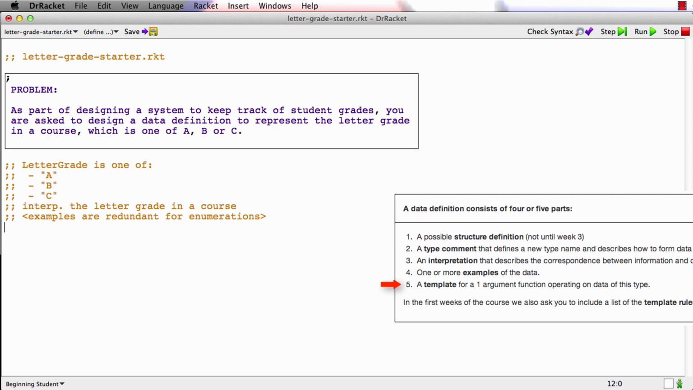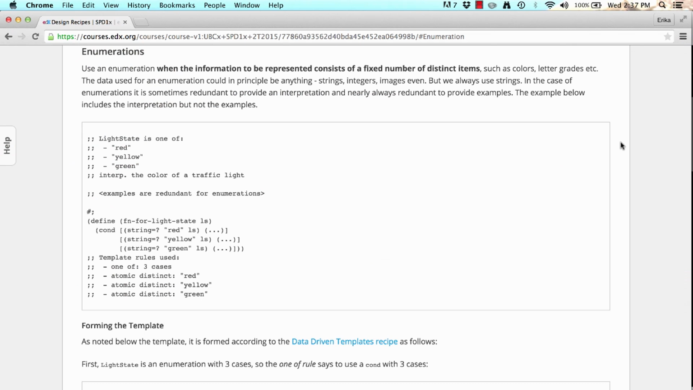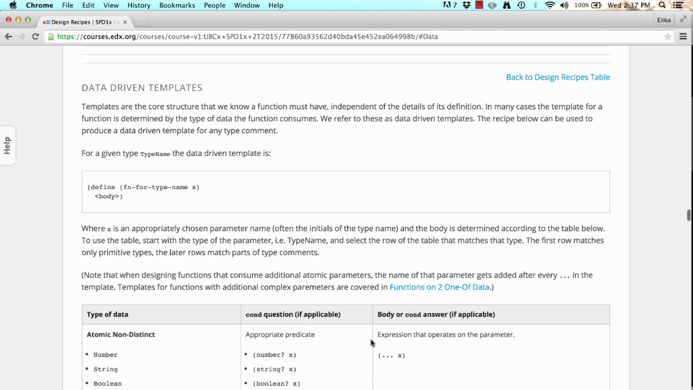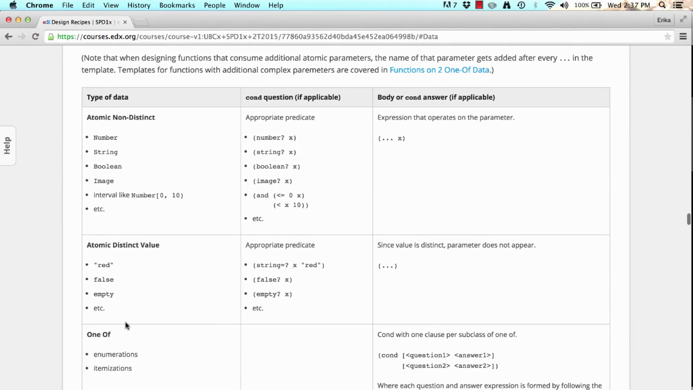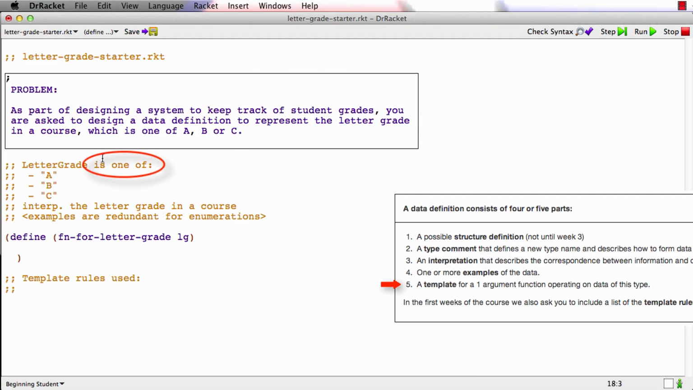Now we're going to do the template. So define fun for letter grade, LG. There's going to be some body here. Template rules used. And here we go. I'll go back over to the How to Design Data webpage. Here we were. And I'll scroll up to find the link to the data-driven templates recipe. And here we go. So I need to look in this column for the first word after is. Now remember, the first word after is one of.